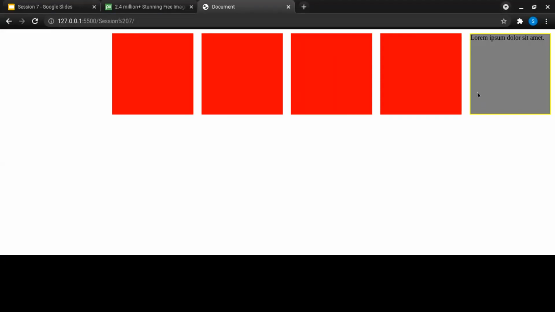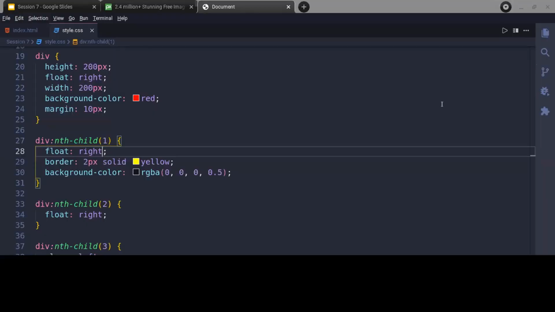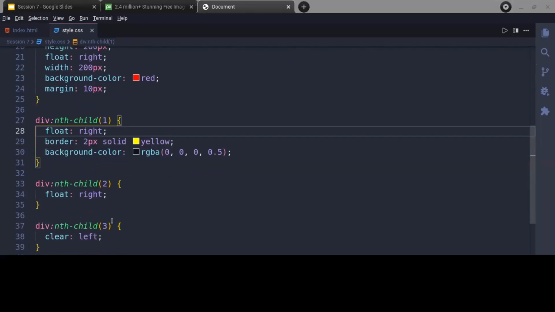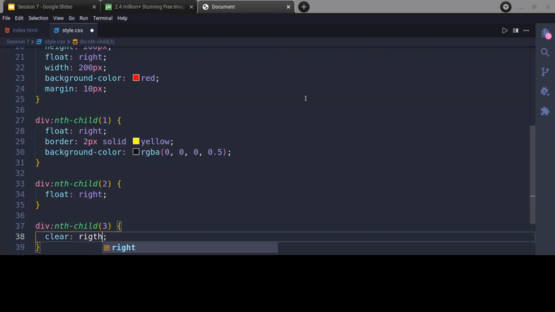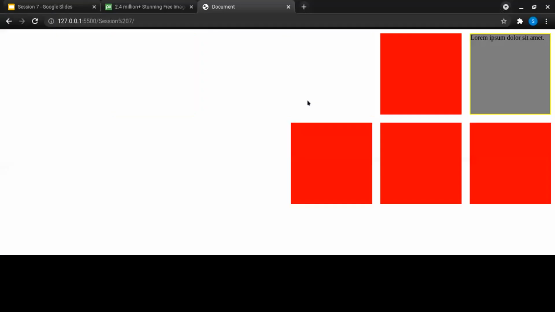So here is the first div, second div. Right now, all of them are floating towards the right, and the clear is towards the left. What this means is that the third div should add a line break if there is any content which is floating towards the left. As soon as I do it, it adds a line break, because the second div as well as the first div is floating towards the right.